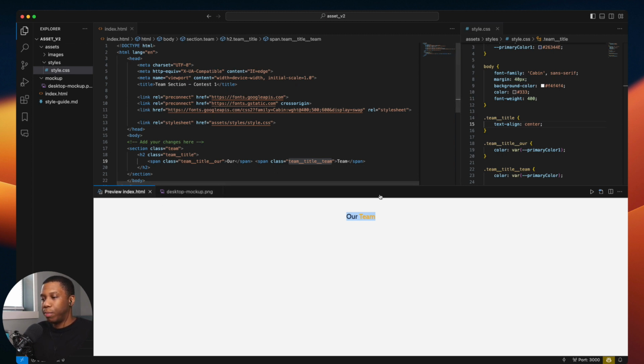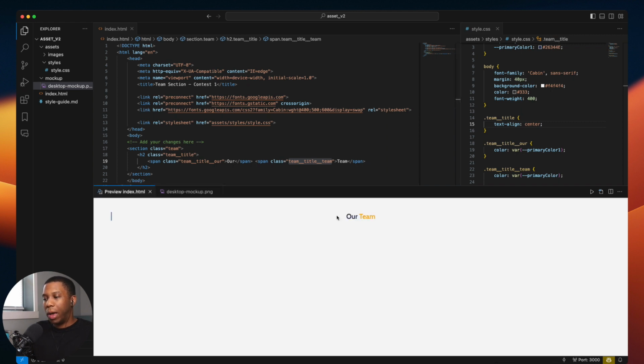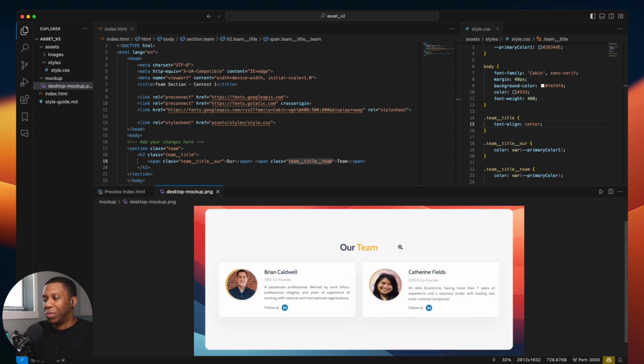Now, from here, let's go back to our design file and see what is the next thing we need to do. If we go back to our preview, we can see that our team title needs to be a little bit bigger. It doesn't quite match the same size as our mockup file, our design file.